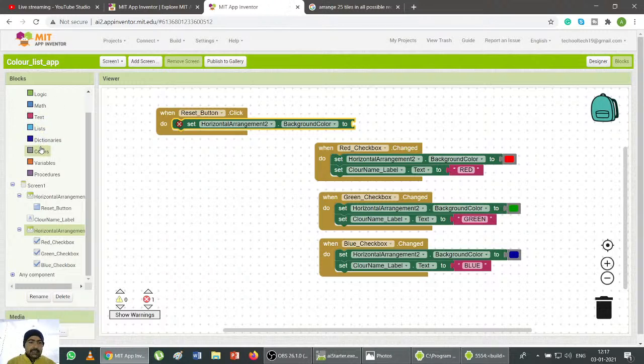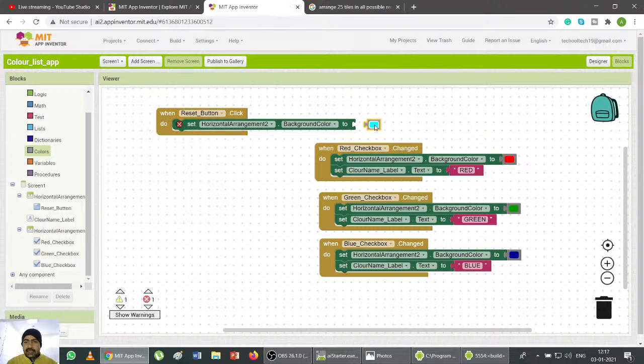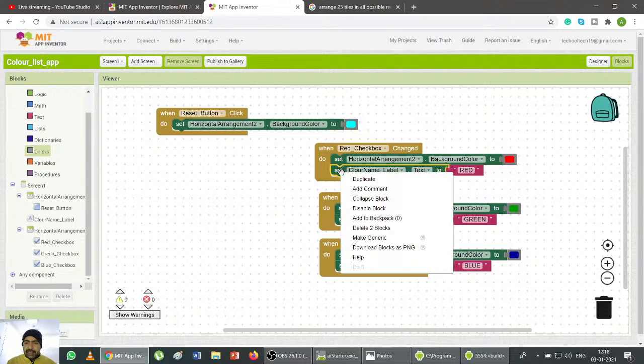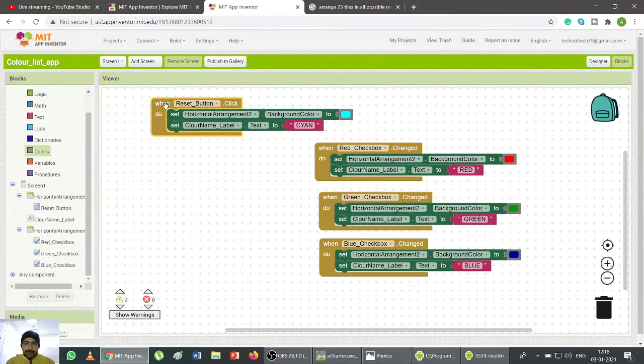I'll go to the colors and bring down a cyan color here, or instead you can write it there on the screen also, color CYAN, cyan. So pick this color and you can plug in here. What is the next? I need to write the text in the label as cyan. Okay, so these are the instructions which we are going to apply there to run this application. We have completed with the instruction. Now we'll go to the emulator.